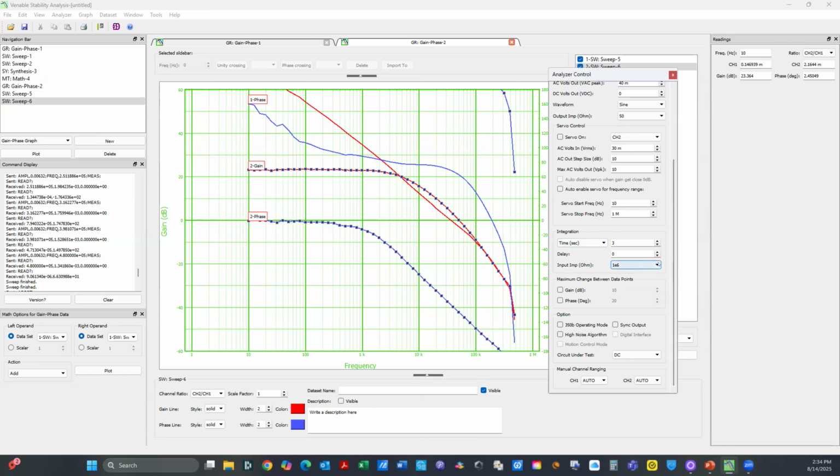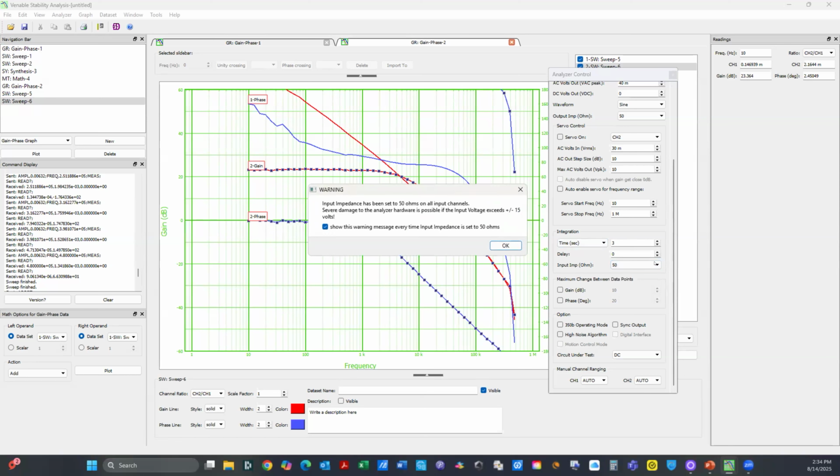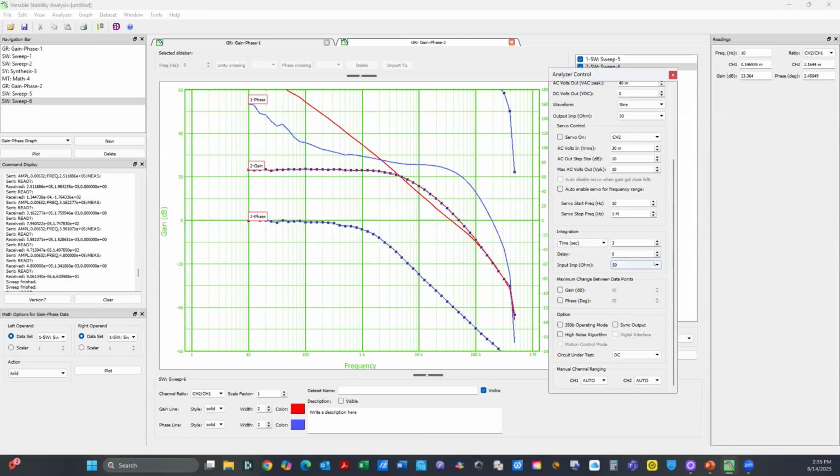Down here, you can also set the input impedance of your channels. You can't set them independently. They're either all 50 ohms or they're all 1 megaohm.